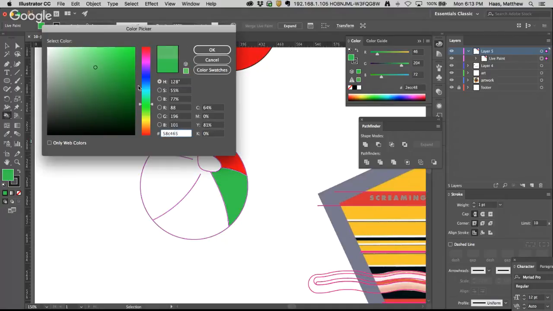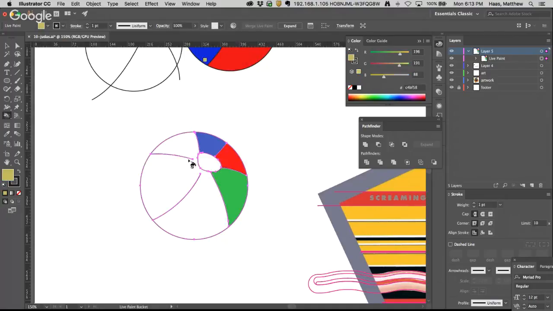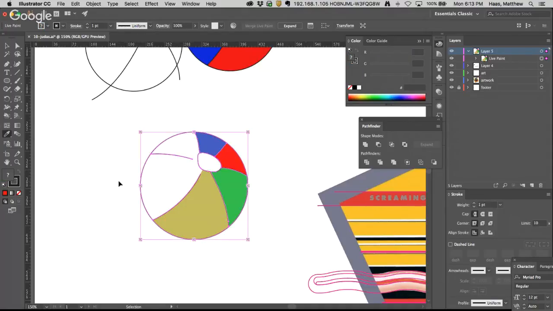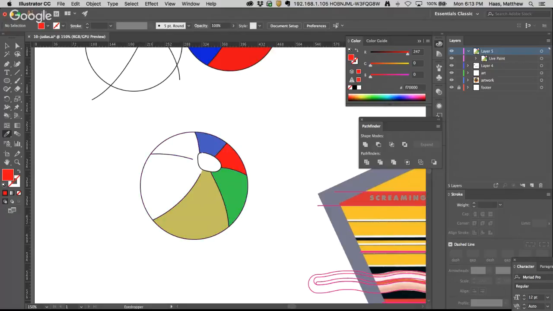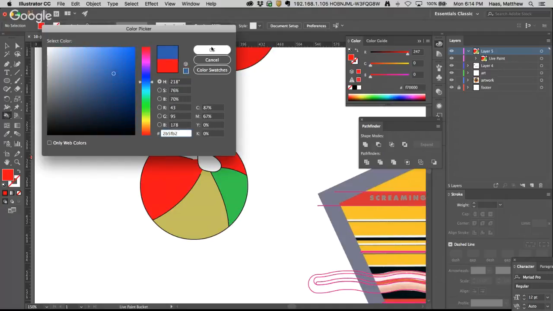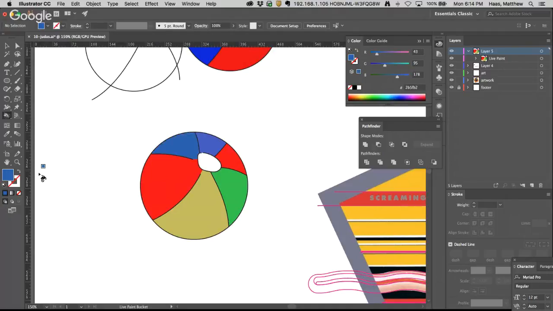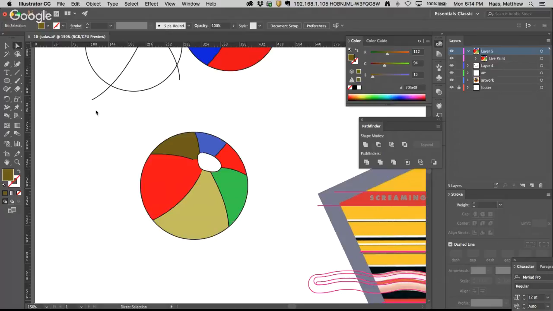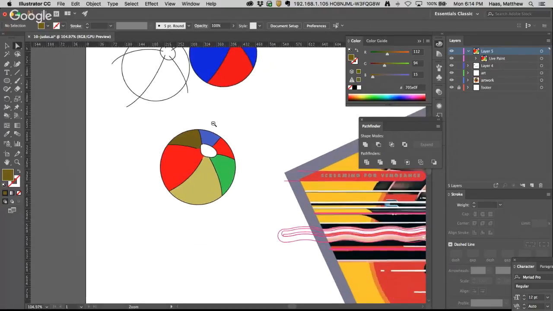Change my color. Something else. There you go. And then maybe red again. Whoops, not all red. And then live paint. There we go. And maybe pick a new one here. That. Well, that's too close to the original. Yeah, something like that. So that's kind of a more natural way to go.